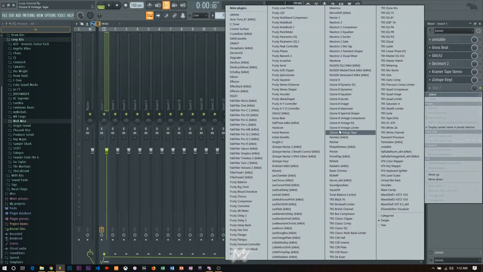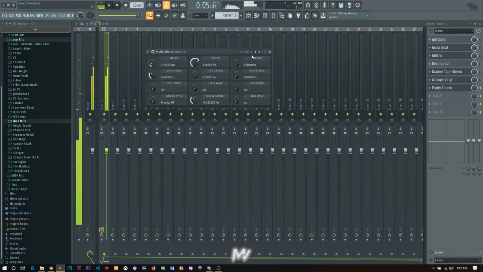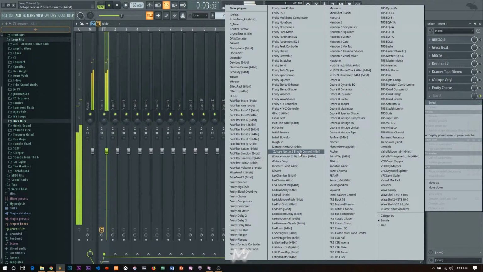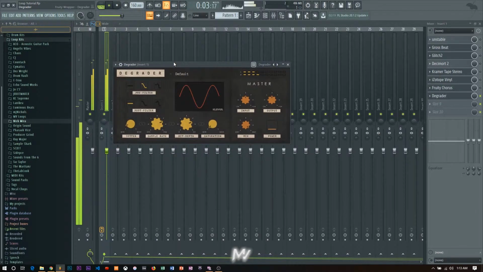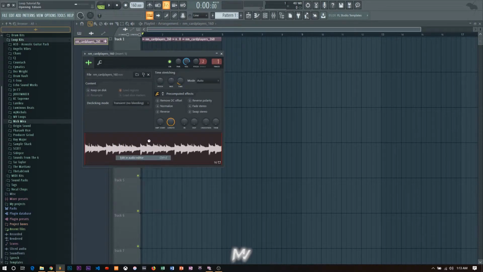So what else can we use? You could put a Fruity Chorus, Flanger, whatever comes to mind, like how to get the sound that you want. You can do a lot of things with loops, you just gotta have the mindset, you just want to flip it. Use this degrader plugin, also just degrade. Use that also. Another thing you can do, open Edison audio editor.